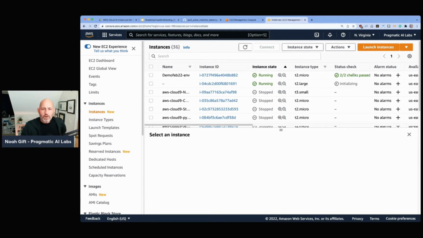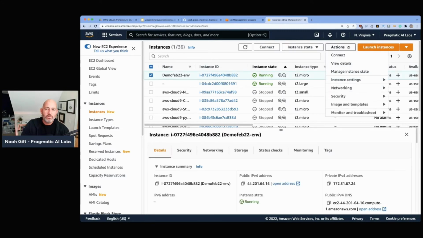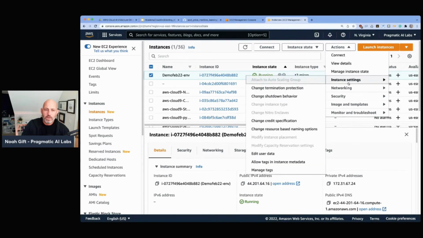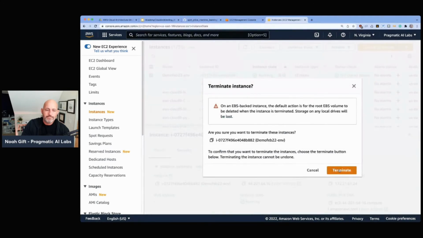I've got a micro running from a while back. This was a good example of something I'd set up before and just forgot to kill. So I'm going to take this instance, go to instance settings, and, let's see here, terminate instance. There we go. Terminate instance.